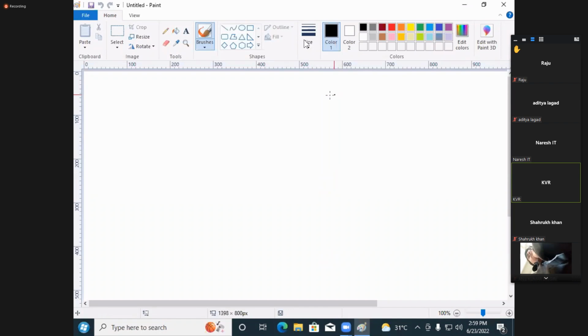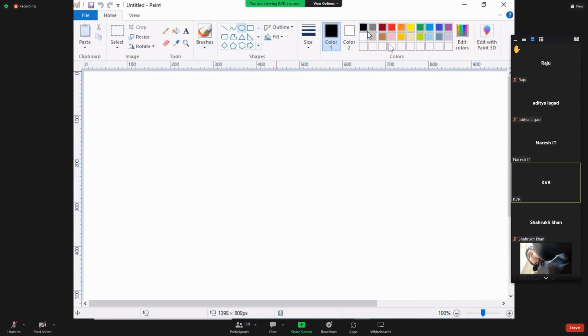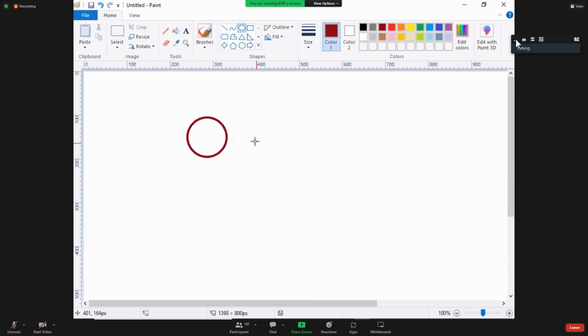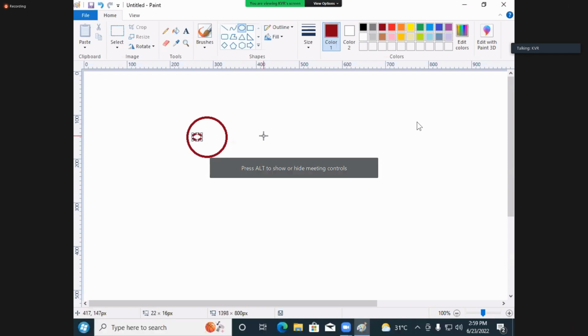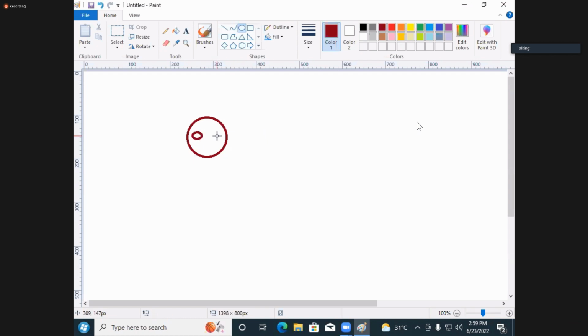In my system, I don't have any image, so I'll just draw one small image. Don't try to see the drawing skills of my mind, just observe it.